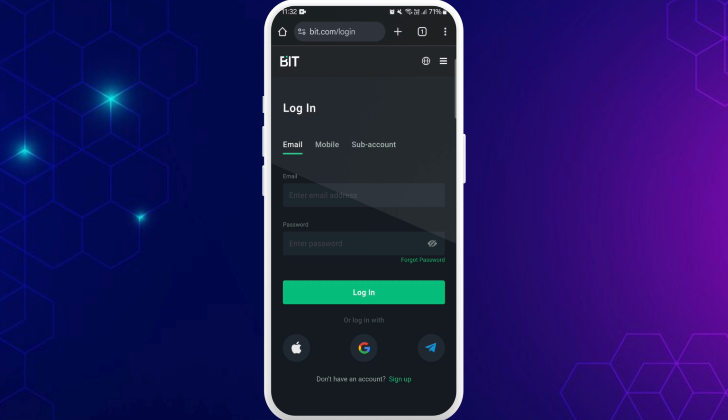If you created your account with your phone number, you can select this mobile option and you can enter your mobile number and your password to log in. If you signed up using your Google account, your Apple account or your Telegram, you can choose accordingly. And there you go. That's how you can log into Bit crypto trading platform.